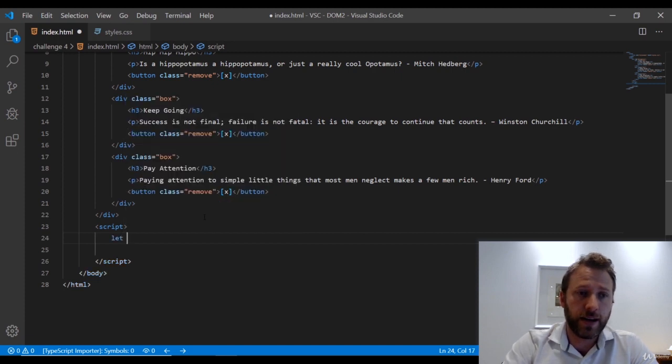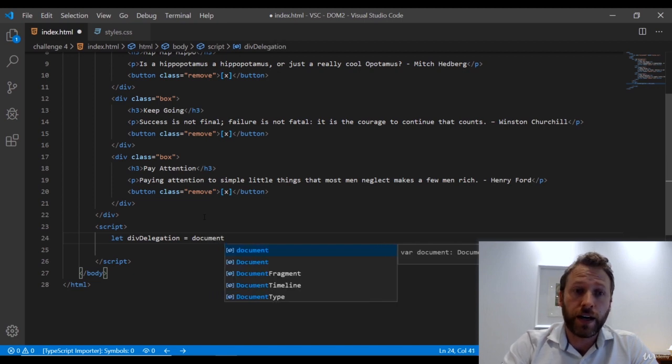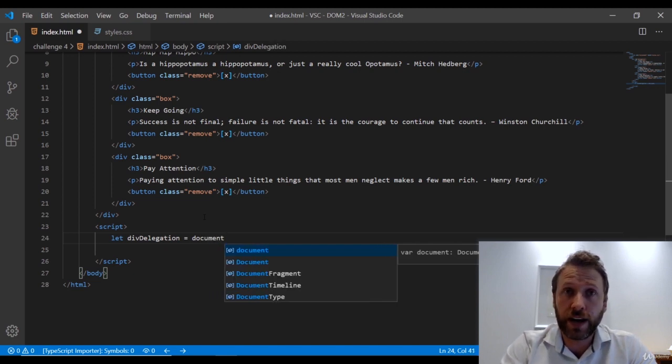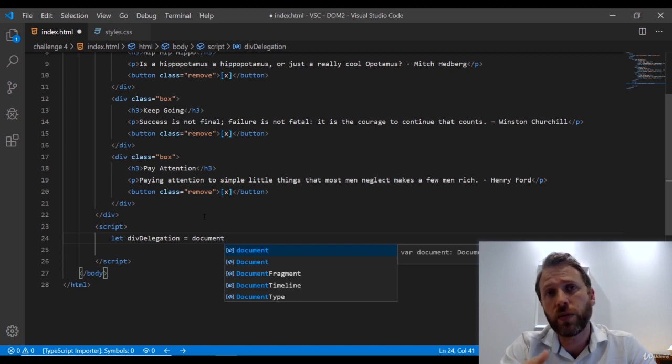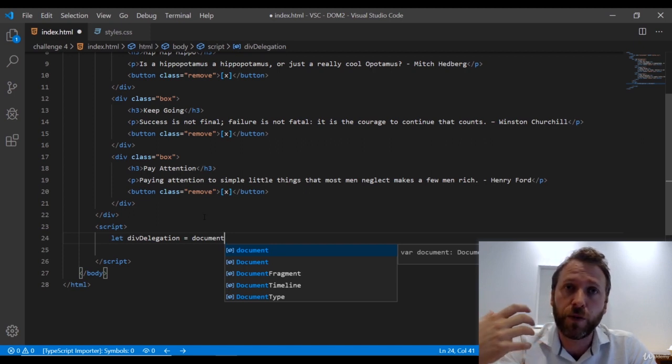So let's say let div delegation be assigned to the value of our actual div with ID of delegation, because that's the one we want to listen to all our events on, right? We don't want to be attaching event listeners to every box. That's too cumbersome and it's performance inefficient. We want to be true grandmasters in coding, don't we?